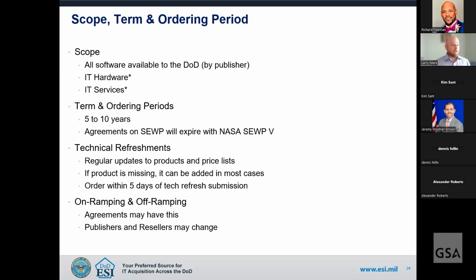We do have technical refreshes in our agreements where we do regular updates to the product and price list. I believe we try to do it about every 6 months, to make sure that we're getting updated price lists. That way they can remove any old software or old products and add anything that is new.